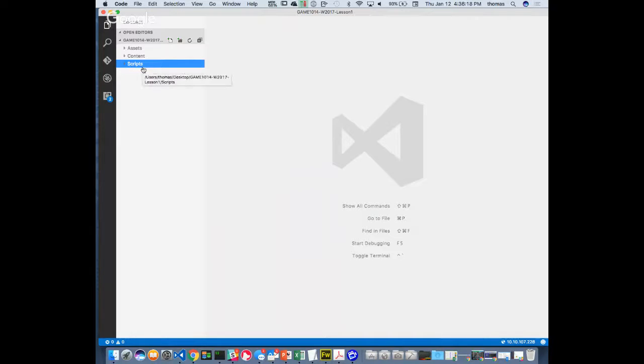I'm going to have a subfolder called lib that I'm going to put in my scripts folder, and that's how I'm going to organize my project.